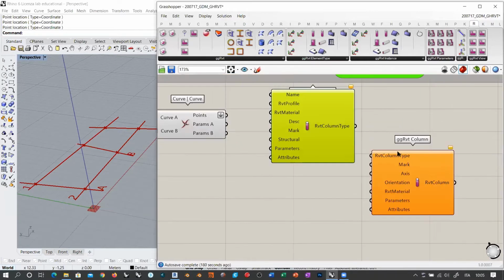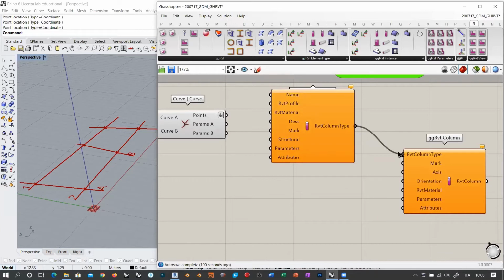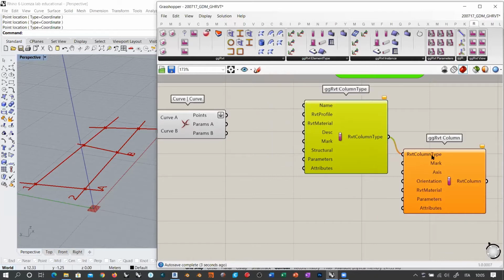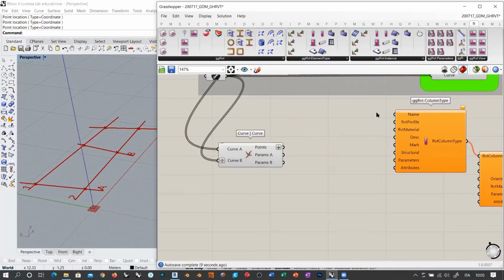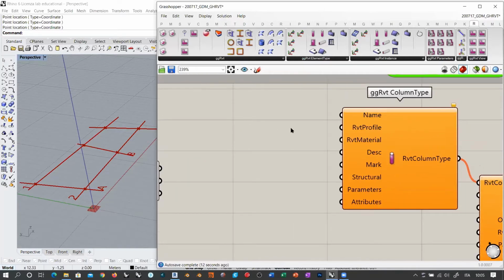Okay. And of course, this is pretty straightforward. So you plug the column type in the column type input in the instance column. So let's move to the column type, and you will have a series of things that you must do in order to. This is not, let's say, for Grasshopper.